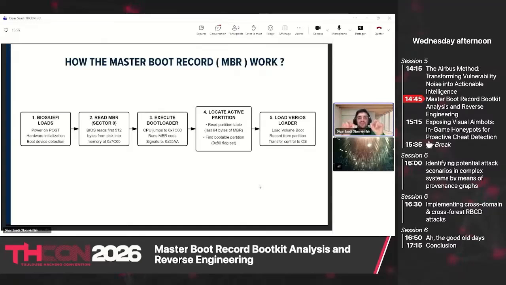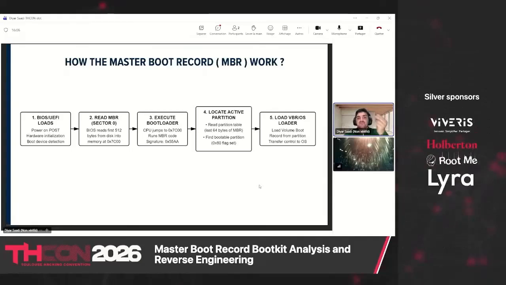And the second stage is reading the MBR, basically sector 0. So the BIOS, basic input and output, reads the first 512 bytes from the disk, and the address of the MBR loader, master boot record loader, is 0x7C00. That's the memory address of the bootloader that is loading the master boot record.